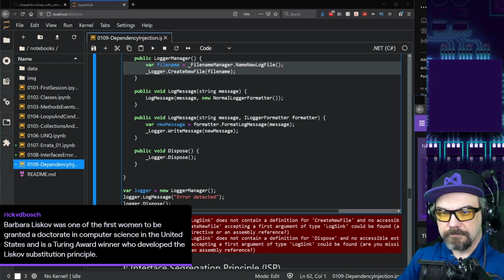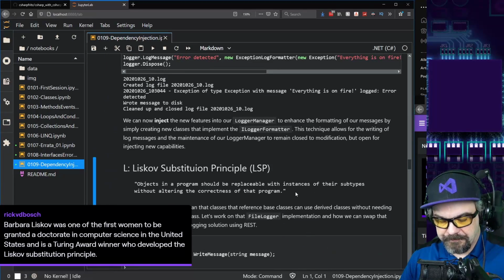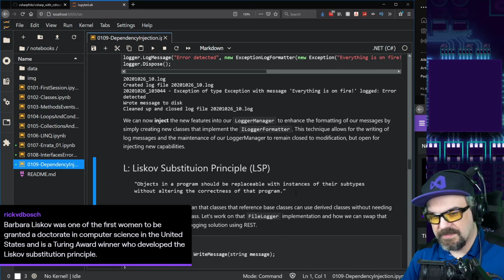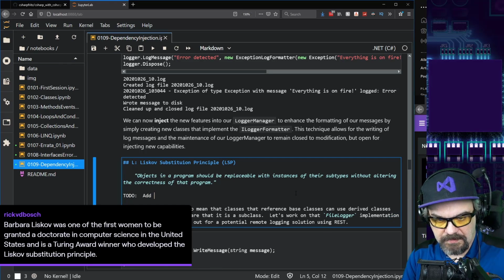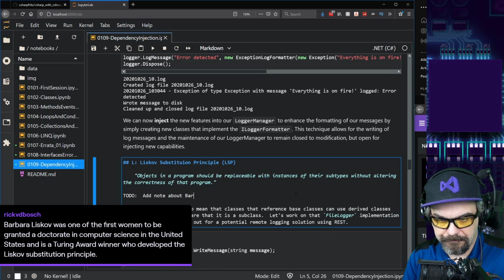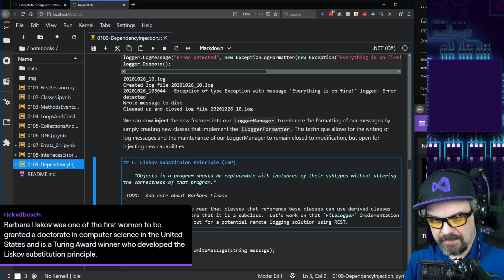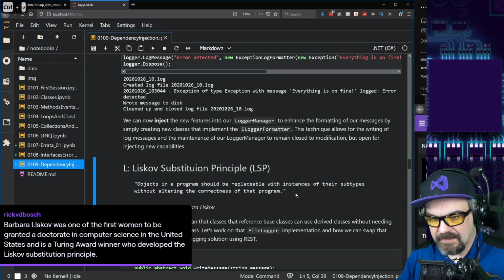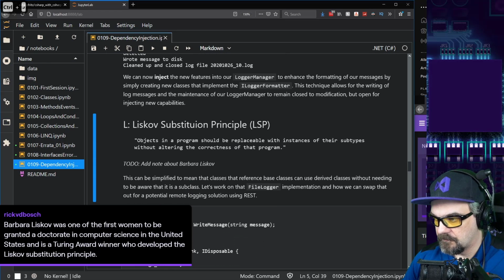I'll have to add a note here about, let's add a note. Add note about, well done, thank you, Barbara Liskov. And I will make sure that is in the finished version of the notebook. Much appreciated, Rick.